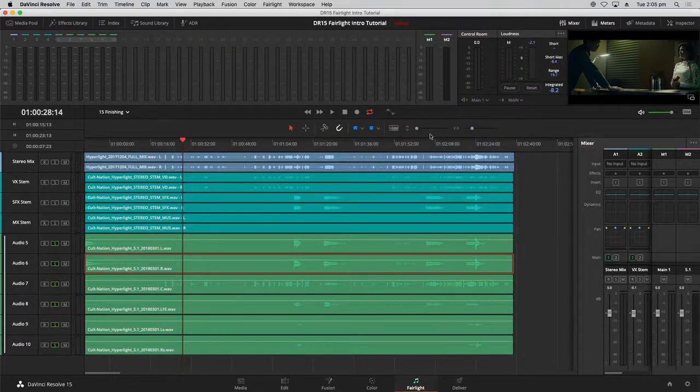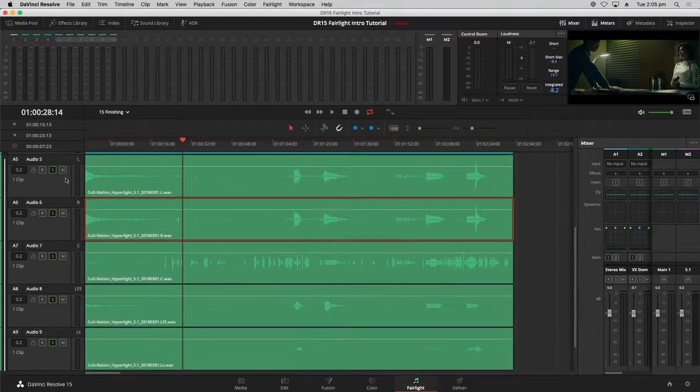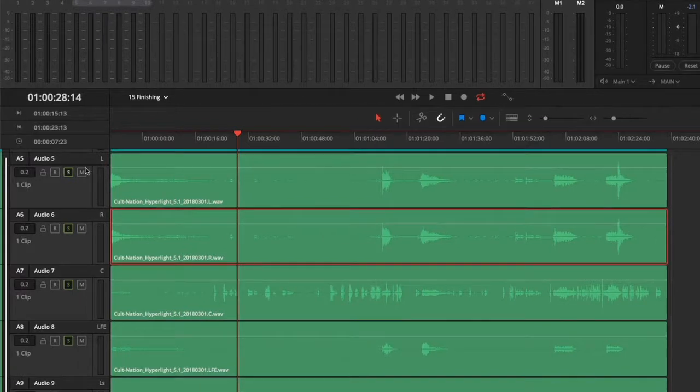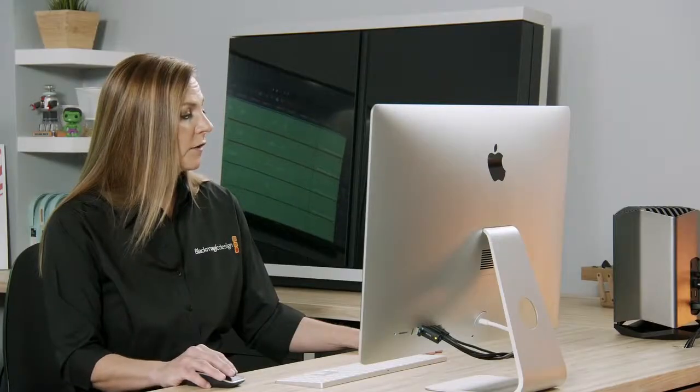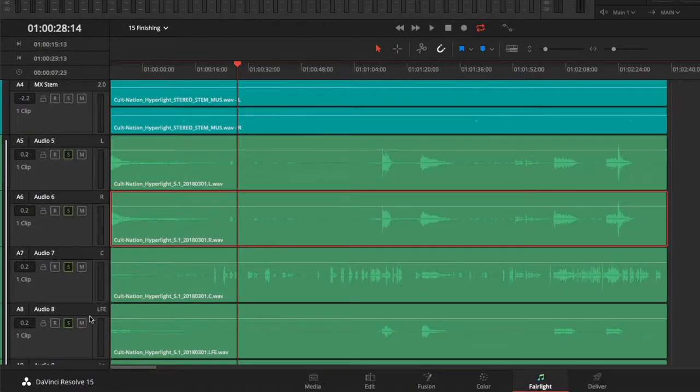Let's look at this a little closer in the timeline. As soon as I do that, if you notice over here, on each track header, it's going to show me, here's my left, right, center, that's my LFE for my low frequency effects, I've got my left surround, and so on. So all my tracks have been labeled already for surround, which is great.